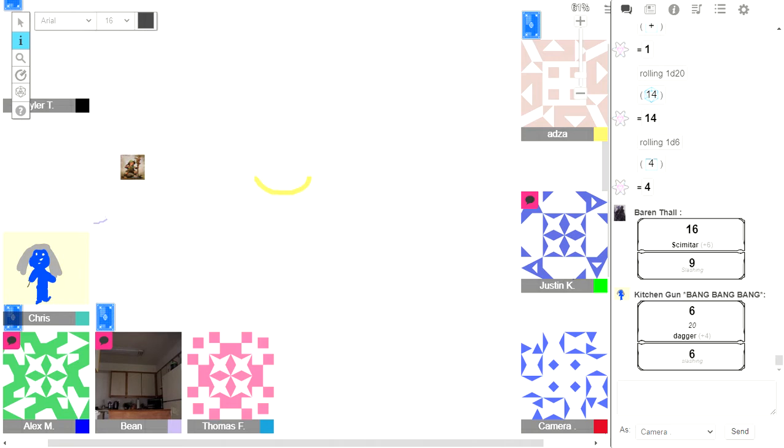Where is the character sheet at? If you click on the little newspaper at the top, the journal, then in there it should be Tommy's character. And then character sheet. There we go.